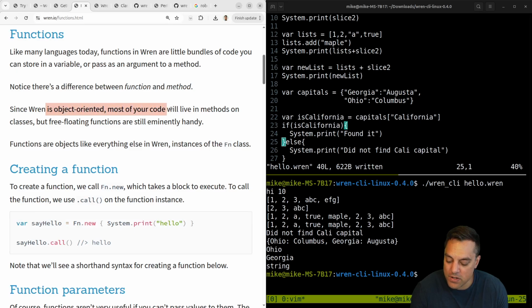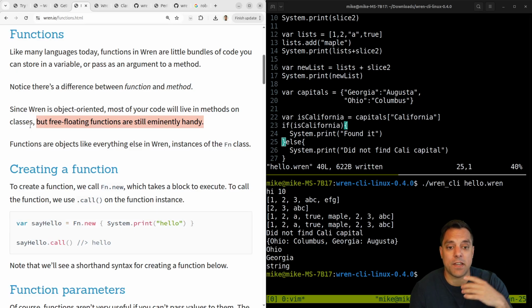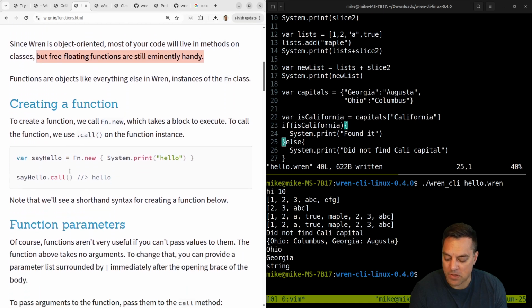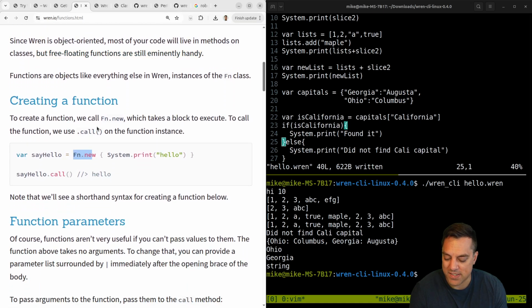Since Wren is object-oriented, most of your code will live in methods on the classes, but free-floating functions are still eminently handy. Yeah, I like this because if I write a math function or a little algorithm and call it sort or something, I don't know if I necessarily want to put it in a class or have a bunch of state that I'm managing, or risk somebody else adding state where it doesn't really belong. So just being able to add a new function is kind of neat.